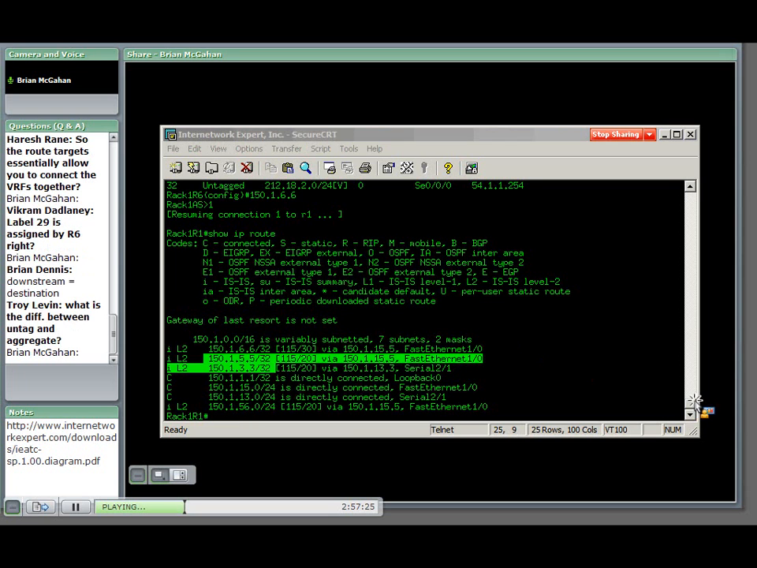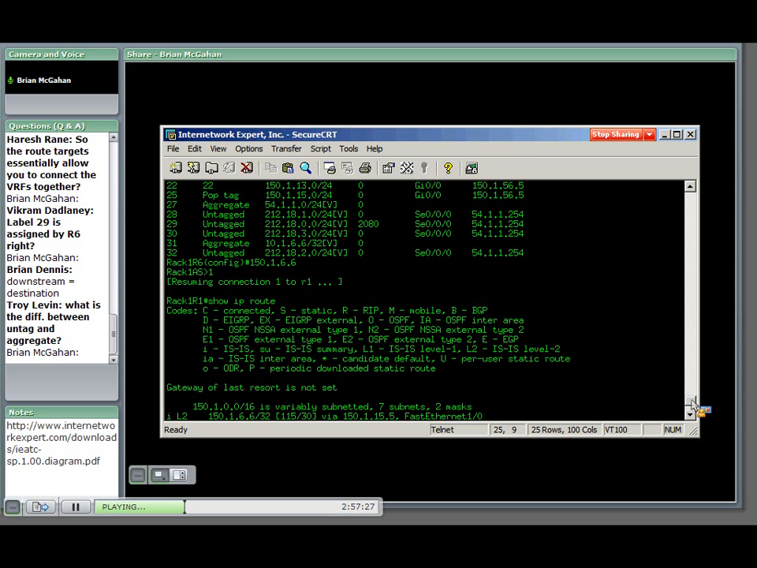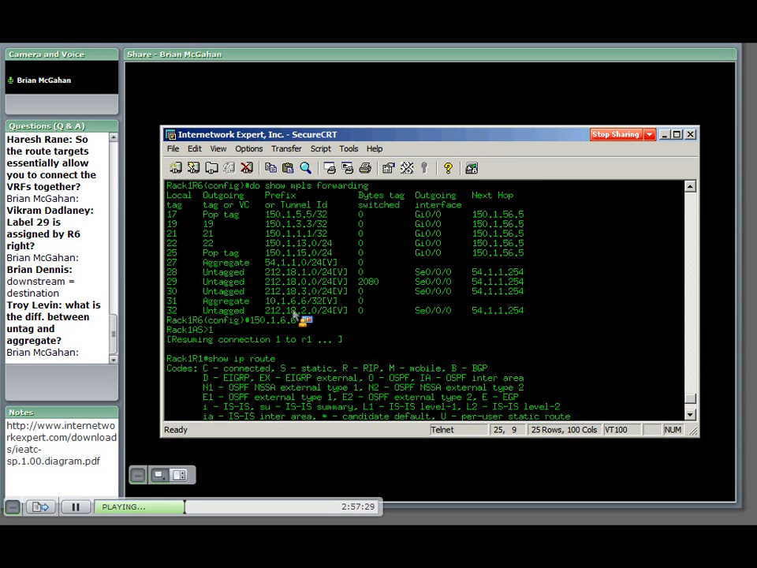There's a question here, what's the difference between untagged and aggregate? If we scroll back up and look at router 6, the aggregate labels, these are the ones that are directly connected. Okay, the loopback 10.1.6.6, this is directly connected, and the 54 network is directly connected as well.